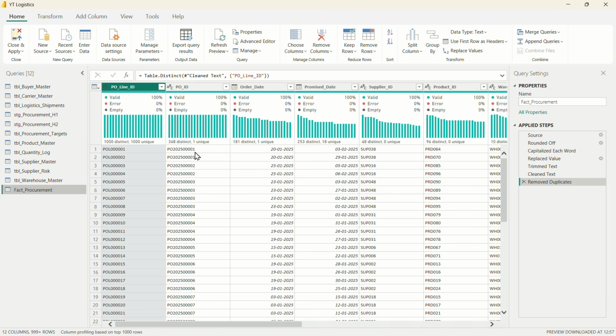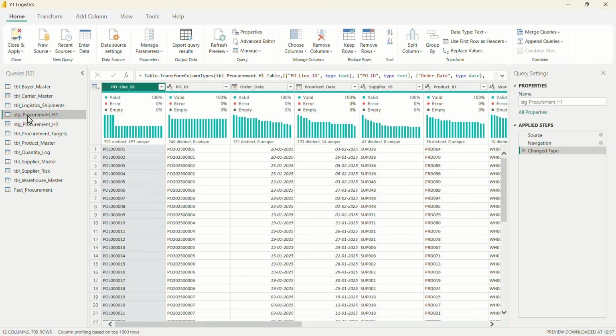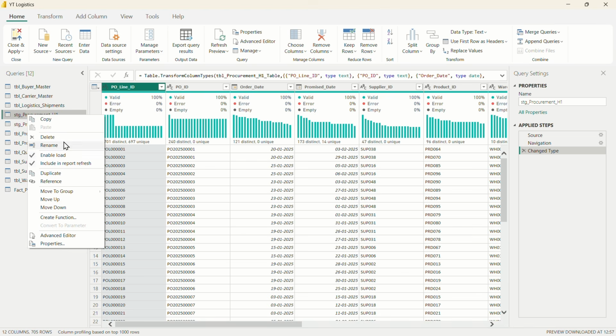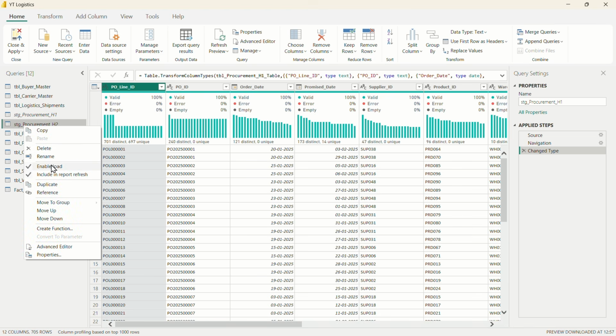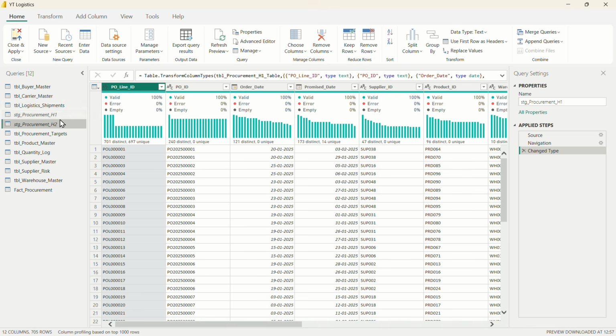Now we will just make a dim supplier. For that, we'll click on the staging procurement H1 and uncheck enable load. Same for the H2. Anything updated in these queries will directly come into the appended query. So we do not want to load unnecessary tables and make our model heavier. So this has been done here. Now we'll make a dim supplier.